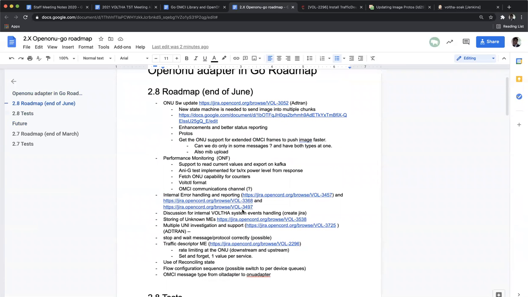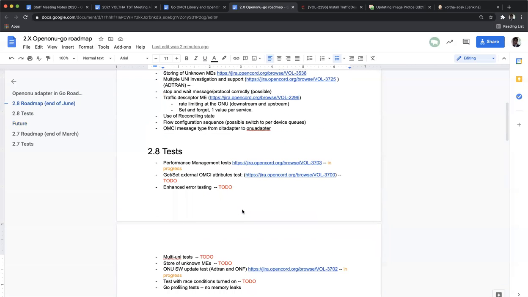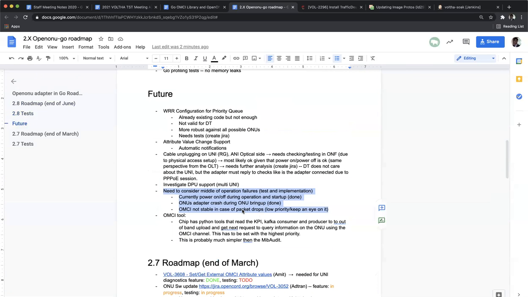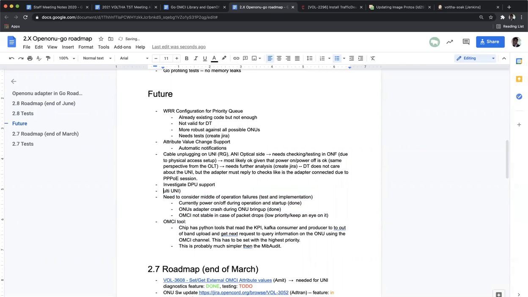There's already a big list here. No, Andrea, the support of the DPU is really something different than the support of multi-UNI ONUs, because there is a specific requirement to configure the management channel for the DPU. And this is a specific task.